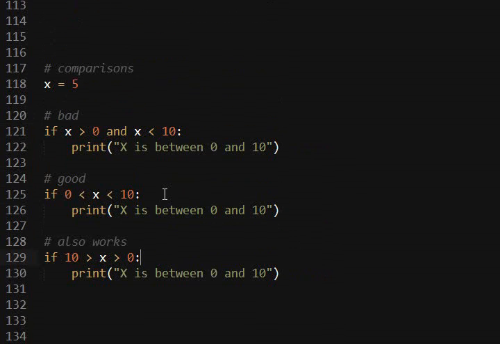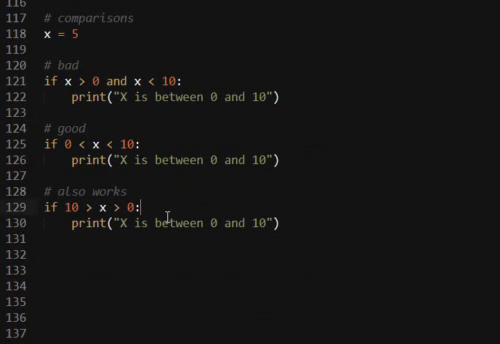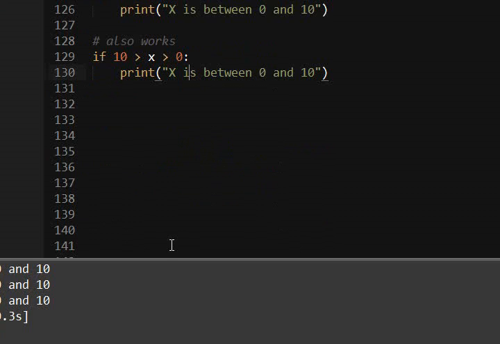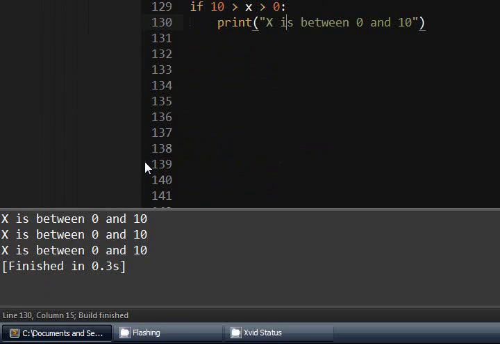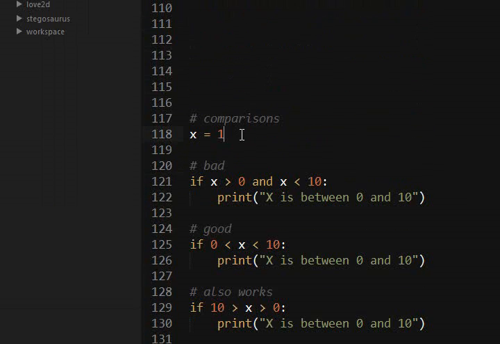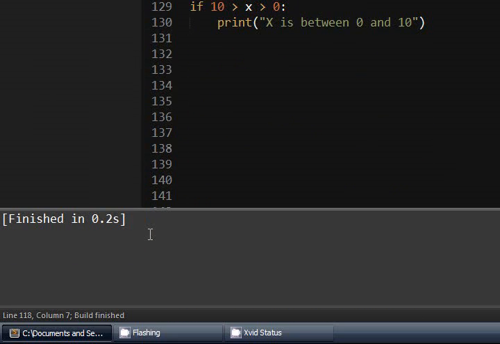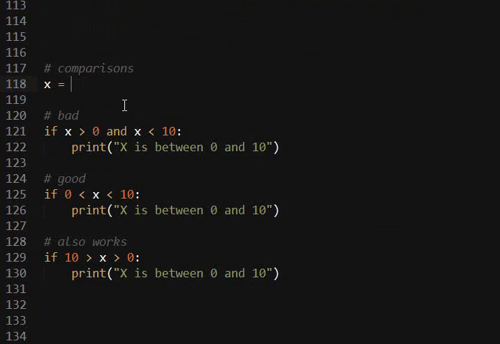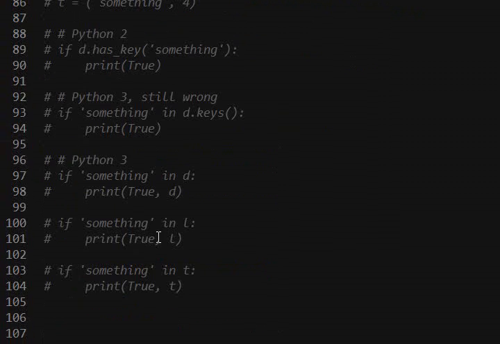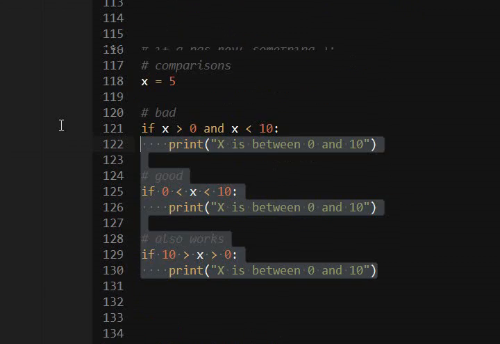This also works in reverse, you just have to flip it the other way. I'll go ahead and run that, and you can see all three work. And if we increase it, yep, none of them work. So it's good. Next one, comment it out.